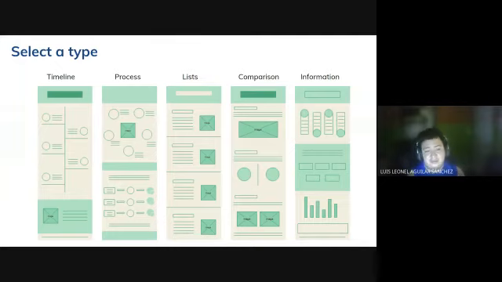The next step is to select the type, and you will base this selection on the three previous steps I told you. So we have here five types or themes of infographics. Here is a timeline, which is mostly used to inform about historical events; a process, which is used to guide the viewer through multiple steps; lists, which are used to share information about the same type of things; or comparison, in which you check the differences and similarities between things.